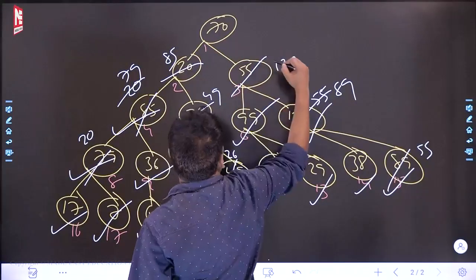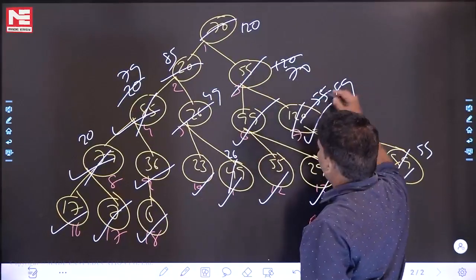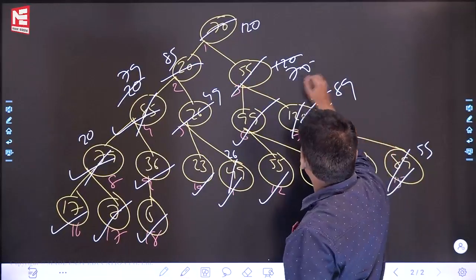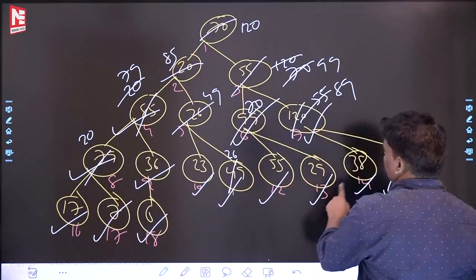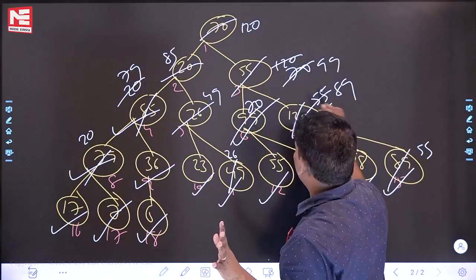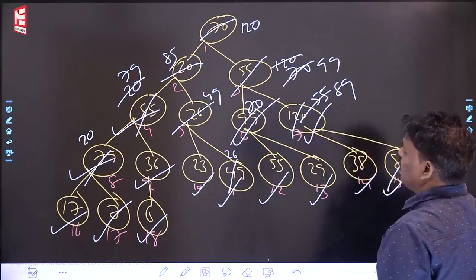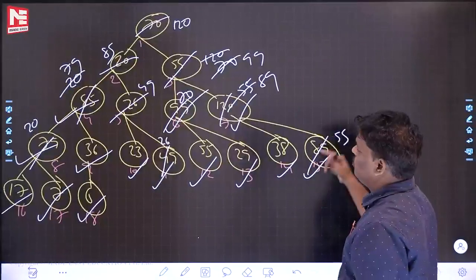70, 85, 120. 120, 70. Next one, 70, 99, 89. What is the answer? 99, 70. Next one, 70, 55, 29. So 70. Check properly, right? So this is the answer. Whatever you got until now, right? Let me write the answer once.